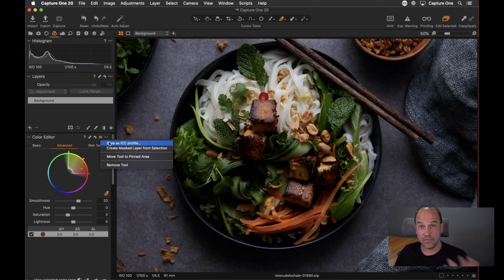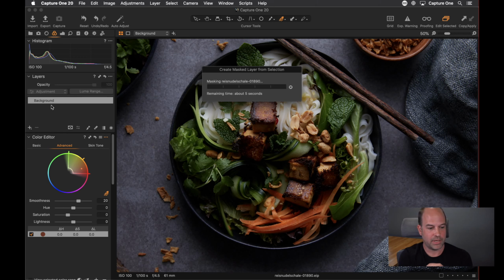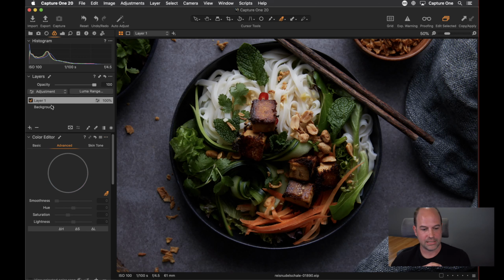Turn that off. Now in the sub menu of the color editor, you can do a couple of things. You can actually save a new profile for your camera if you've tweaked it, but notice this one that says create mask layer from selection. So that will take the color selection that you've done and turn it into a mask. So if I click once, watch up here in the layers tool, takes a few seconds. Now we've got a layer based on that color range.